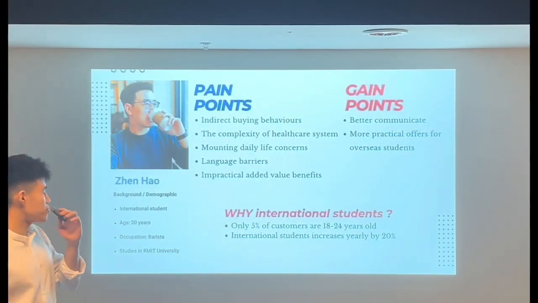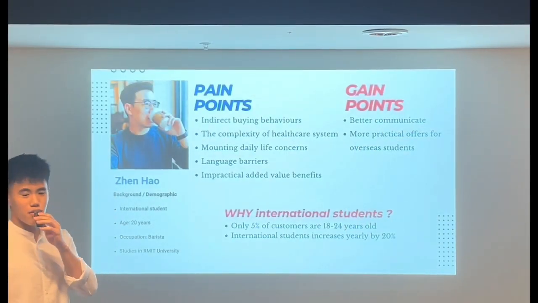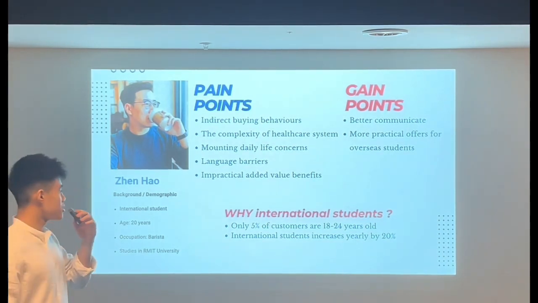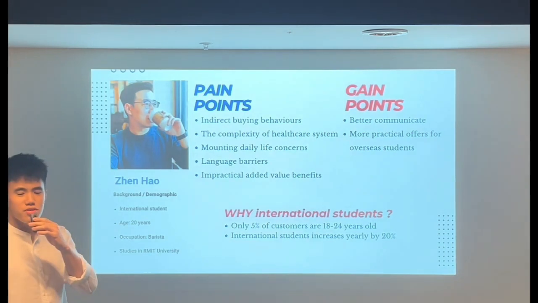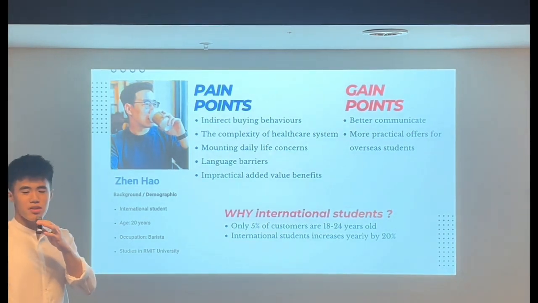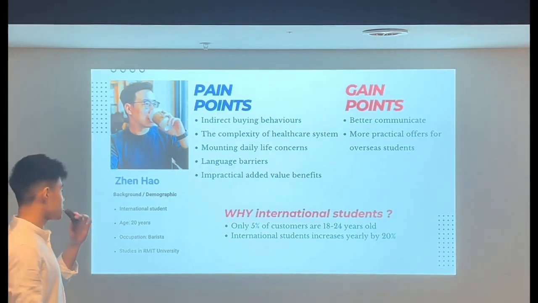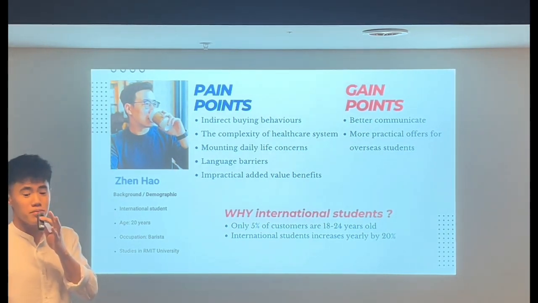International students should be Medibank's primary target cohort. Only 5% of Medibank's customers are 18 to 24 years old. This proves that there is a huge potential for Medibank to capitalize on this opportunity. Better yet, international students increase yearly by 20%.